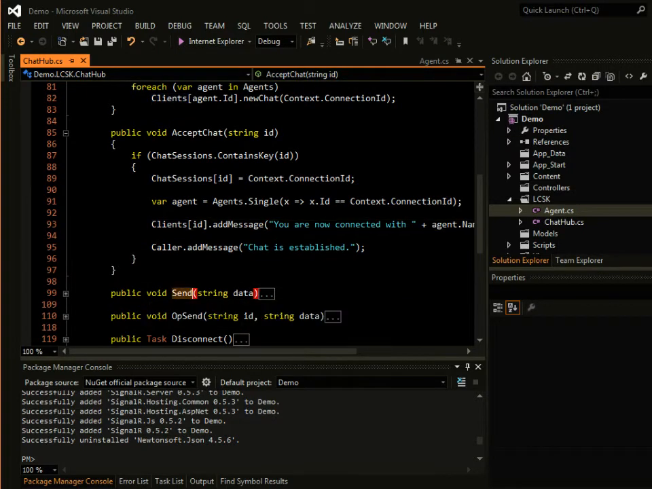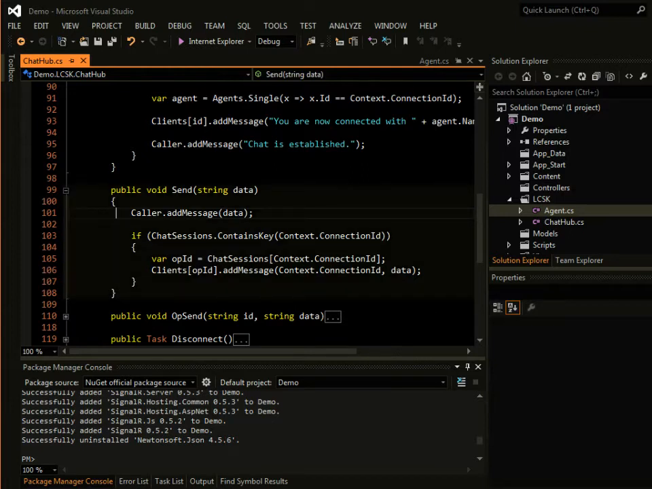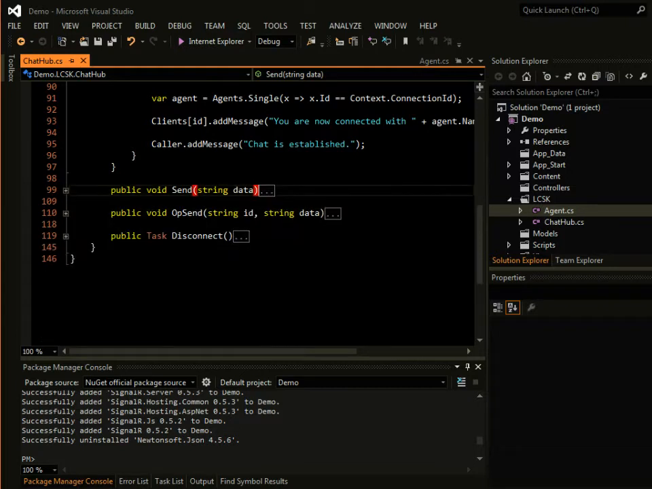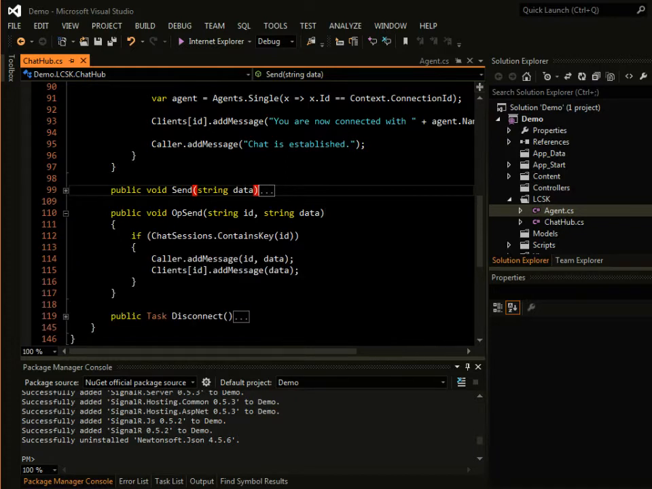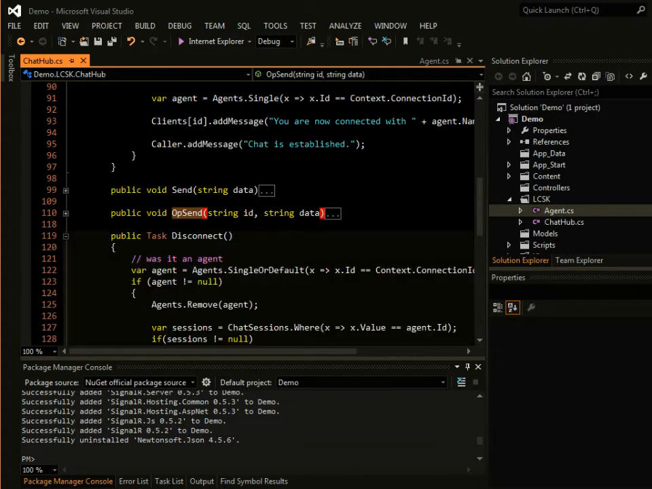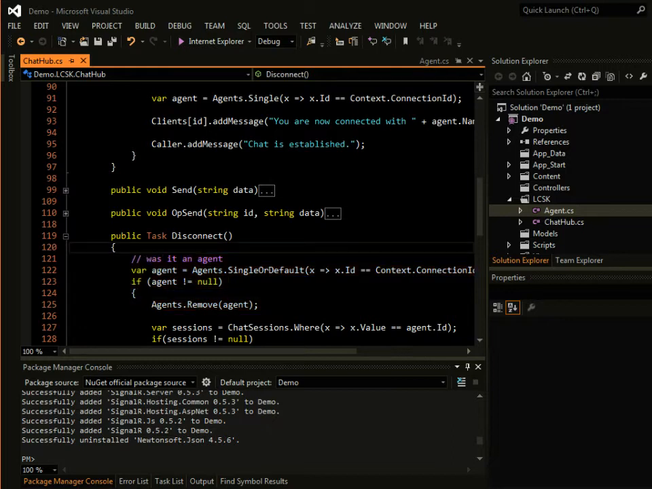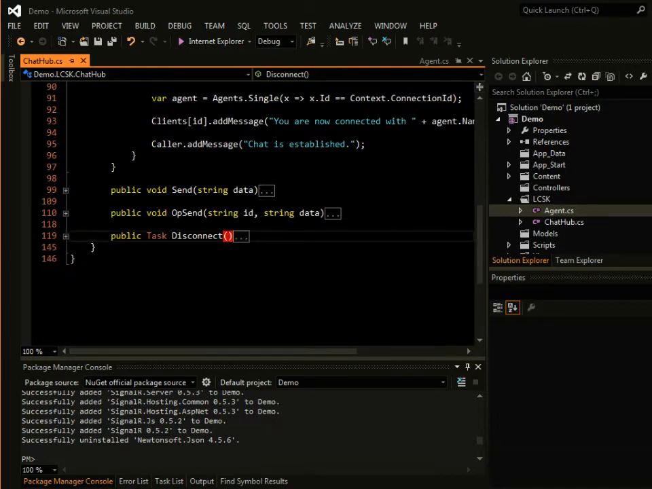Those two methods only push new text from a chat perspective. Since this is not a chat room, but a chat between a visitor and an agent, there are a couple of things to check. When an operator sends a message, only the right visitor should see the message. And this is actually a test. I'm not really sure how to do this. This basically catches when a visitor disconnects.